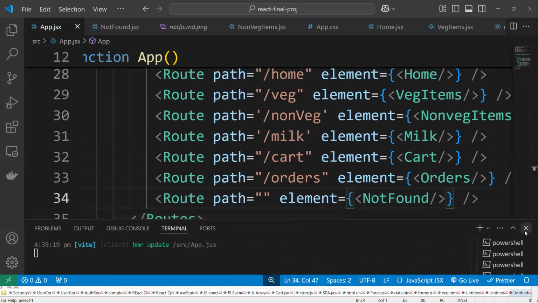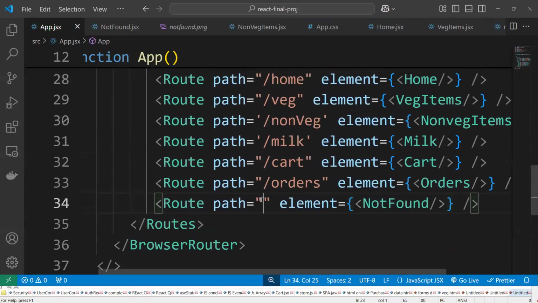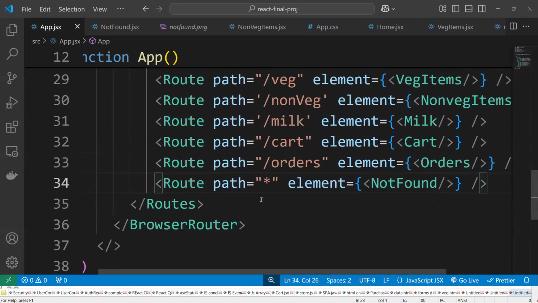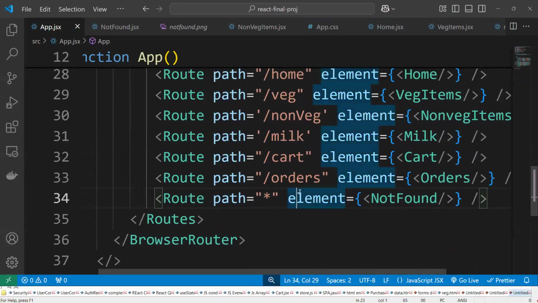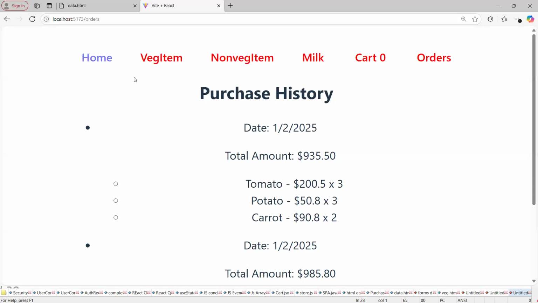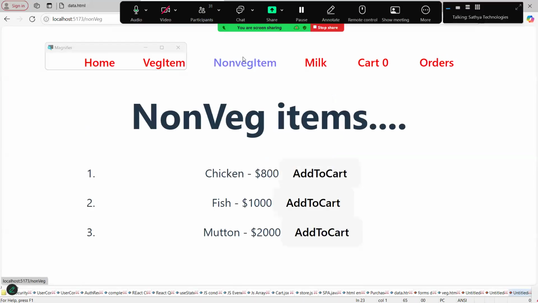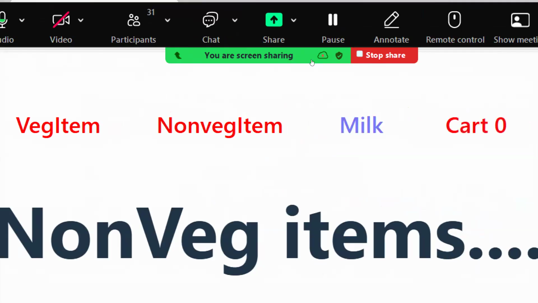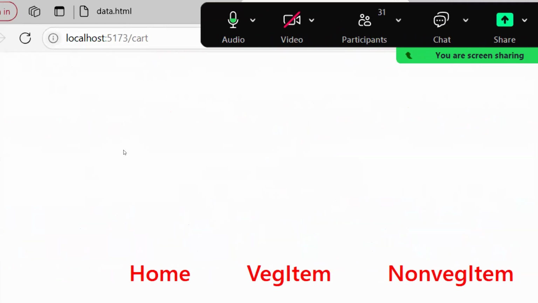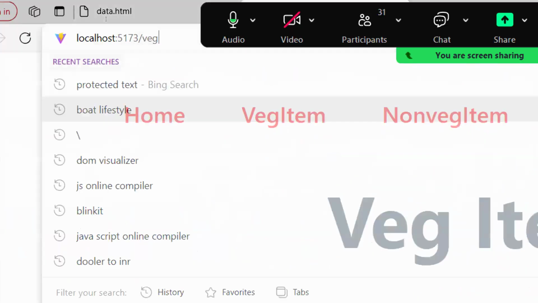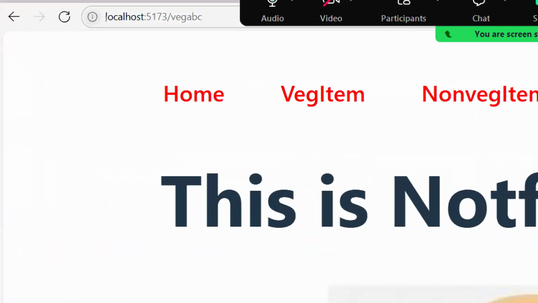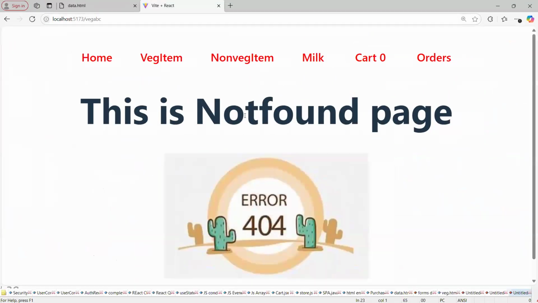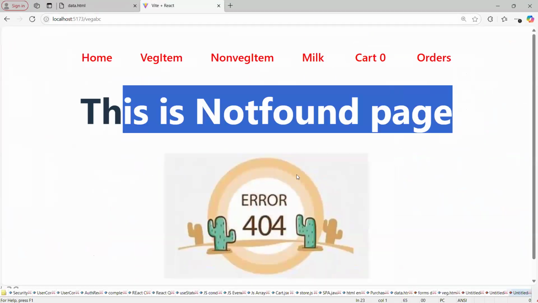If these URLs have any problem, no problem. Other than these URLs, if any URL comes, just make the star. When you make the star, then what happens here? Unnecessary URLs are typed in the browser. See, these URLs, okay, fine. Orders URL is there, veg items URL is there, non-veg items URL is there. Veg items, non-veg items, milk items, and cart items, that is not a problem. But if you type an unnecessary URL, something like veg ABC, they are not there, guys. Now see, is this page found or not found? Not found, right? This is the not found page displayed.